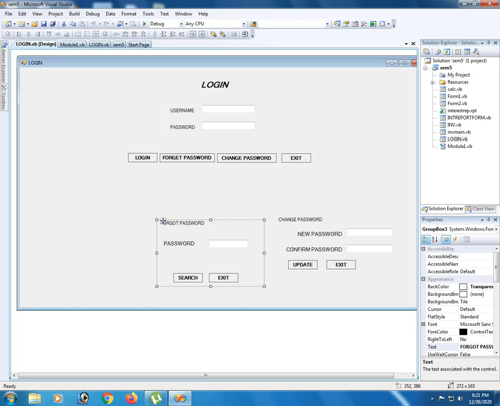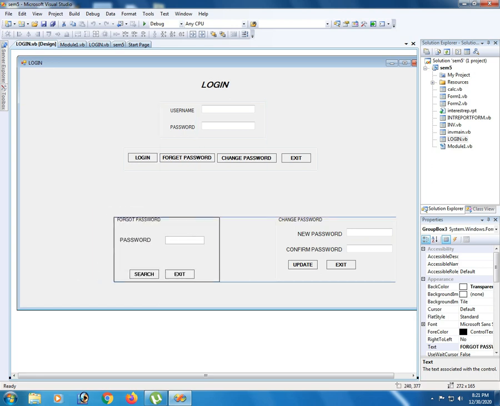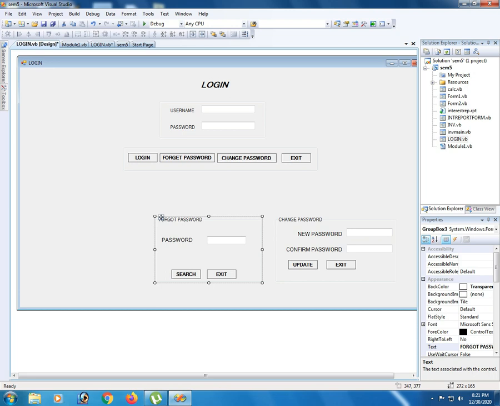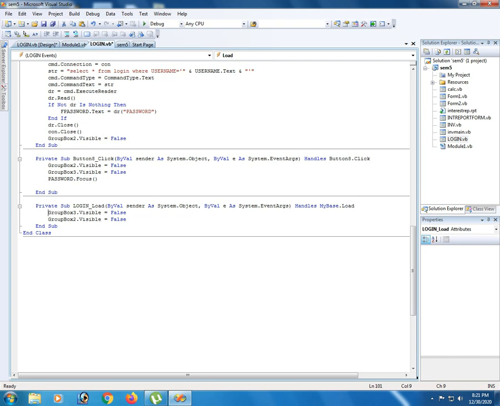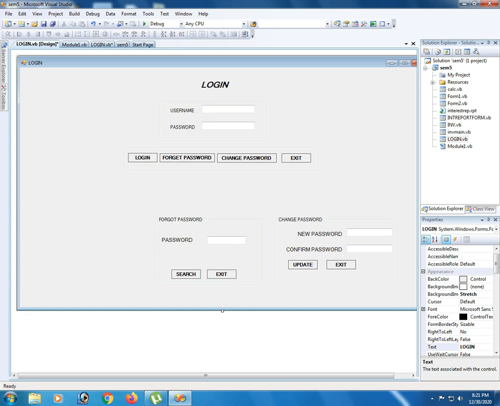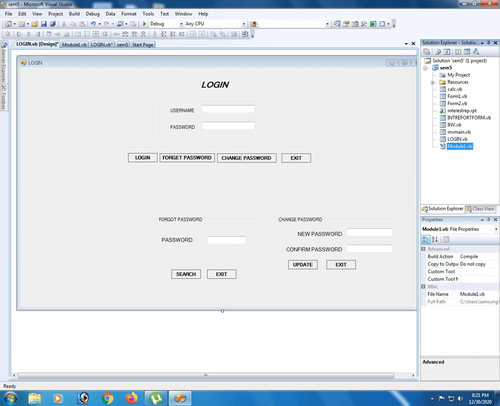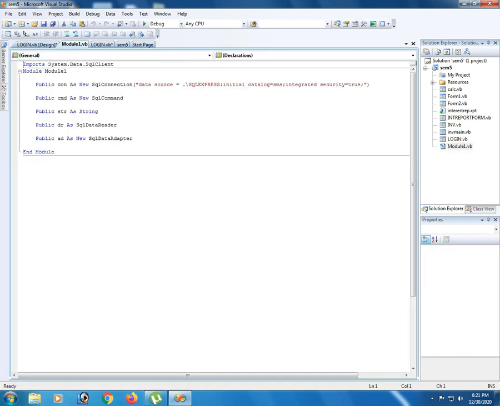Okay, coming to the point here. First, as per our database in the module, we are giving the connection string like this. Our database name is SMS, and as per our session we are giving cmd as a new SQL command, str is a dummy variable, and dr is the SQL data reader to retrieve or read the information from the table. Here ad is a dummy variable for the SQL adapter. So this is the declaration of global variables in the module.